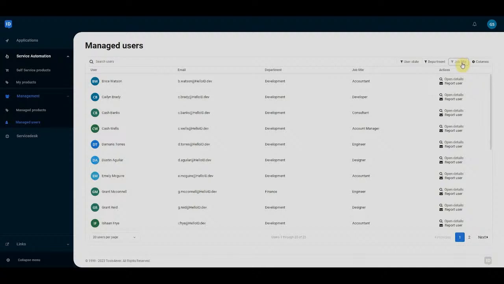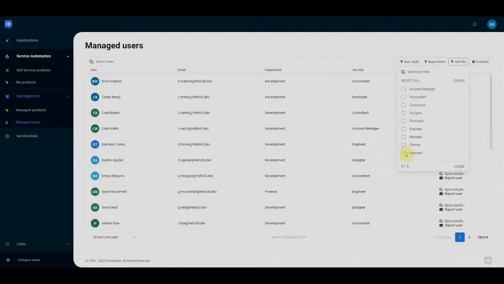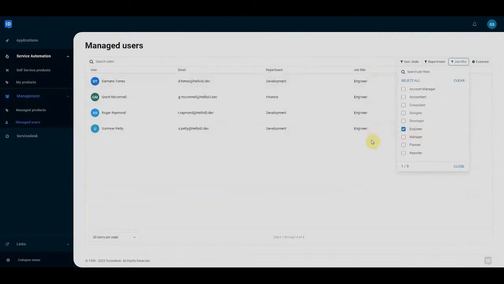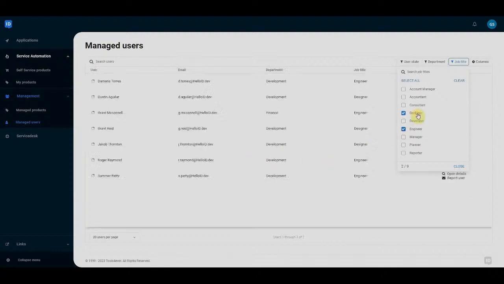And our third and final new filter in this overview is the job title filter. Here we have all the available job titles and I can select one or multiple job titles and the overview gets refreshed. So I see some engineers, so let's click on engineer. And I have 4 users with the job title engineer. Maybe I also have some designers. Let's see. Yeah, I do have some designers as well. So you can filter your overview based on user stage, department, or job title, or a combination of these filters.